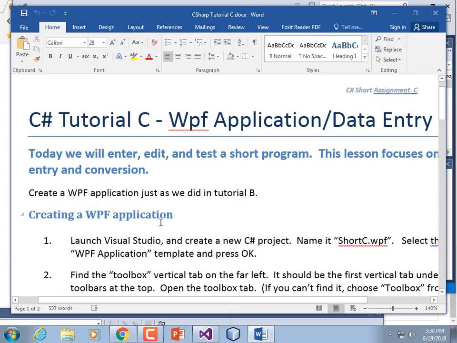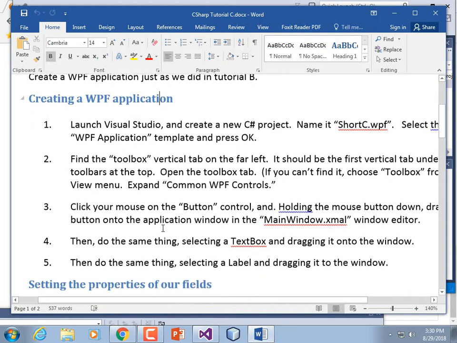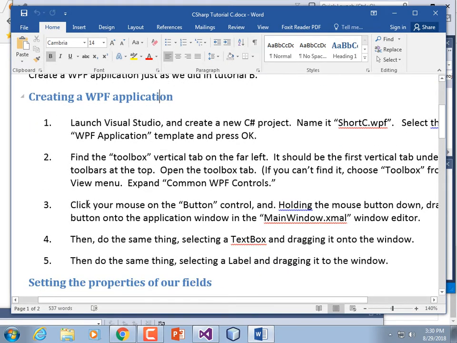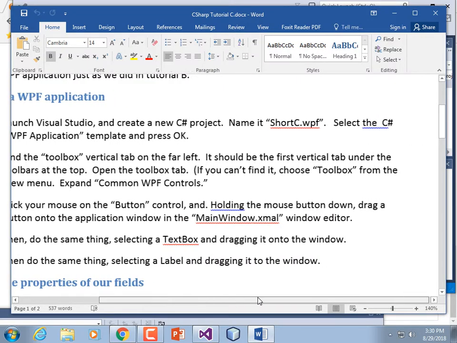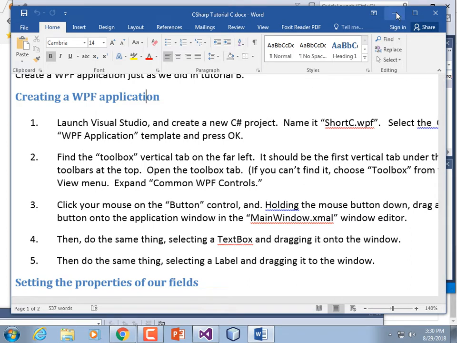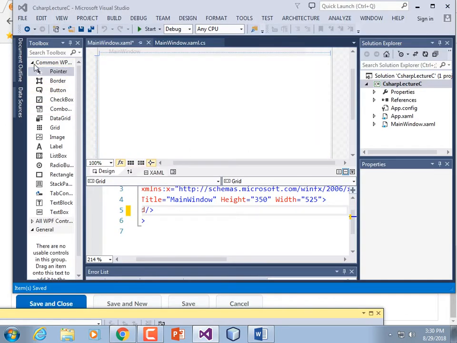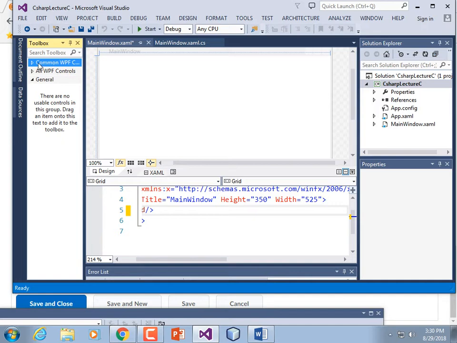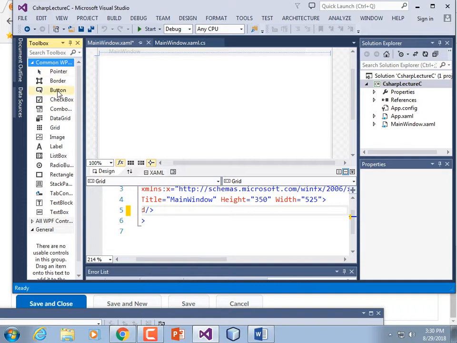All right. So I'm going to click my mouse on the button control and, holding the mouse button down, drag a button onto the application window. We did this last time. So it's under Common WPF Controls. It's also under All WPF Controls, but Common is a good subset. Grab the button and, keeping the button down, pull it.